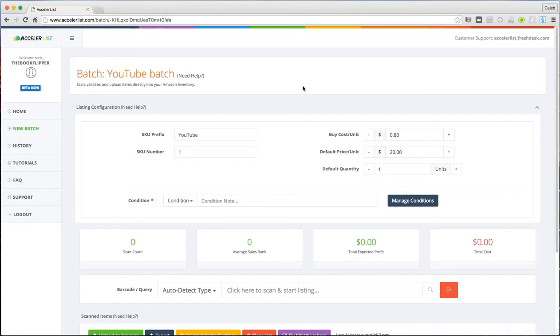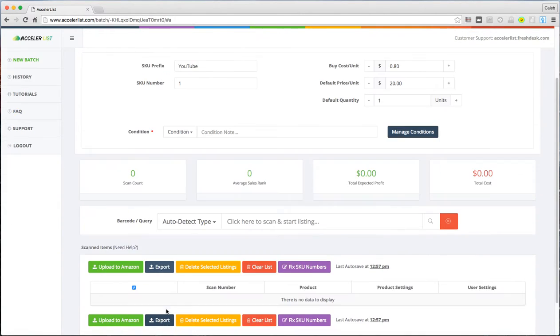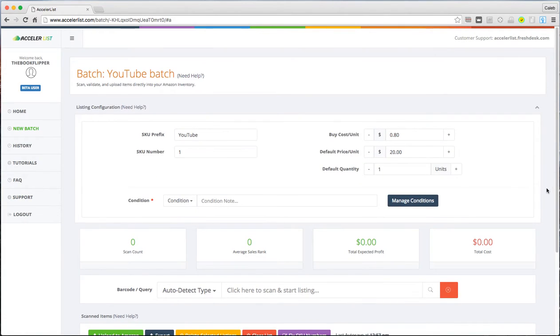Now just a heads up, I don't use any listing softwares. I use my own listing spreadsheet, but the fellows over at AccelerList were very kind and actually added the ability to export their data into my tracking spreadsheet. So I'll show you how that works, and I want to give you a quick overview of the software. Maybe it's something you're interested in, and we'll go from there.